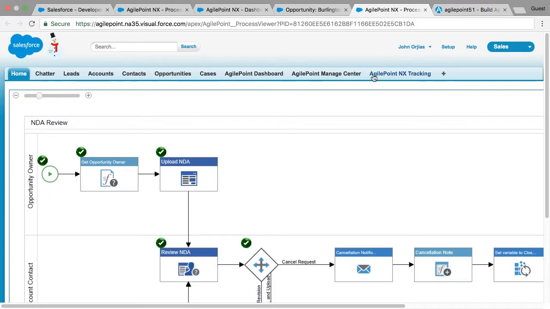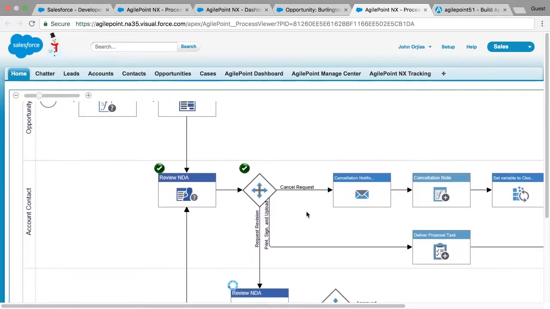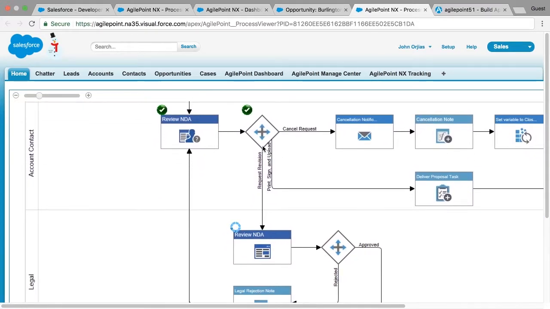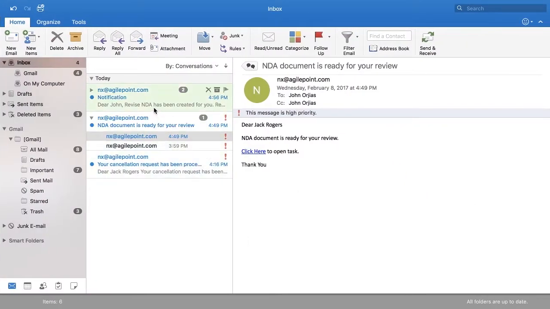Let's go back to our Process Model Viewer that we have open in the other browser tab. As you can see, our application has moved through the Request Revision leg of the condition and is now sitting at the Review NDA task and has been assigned to the legal team. There can be multiple people assigned to the legal team that would have all been notified of the Review NDA task. As you can see, there is an email of the task in my email account.